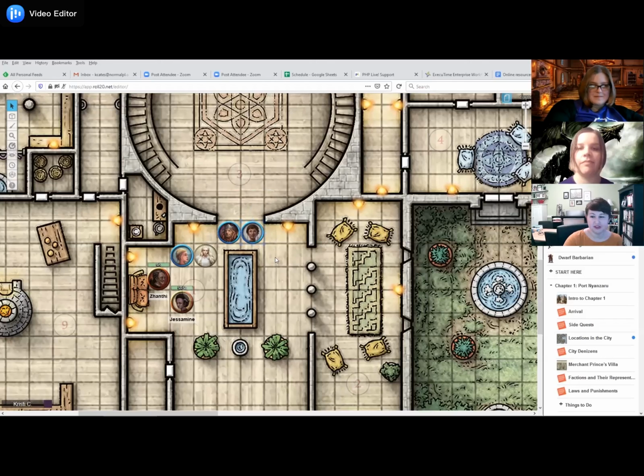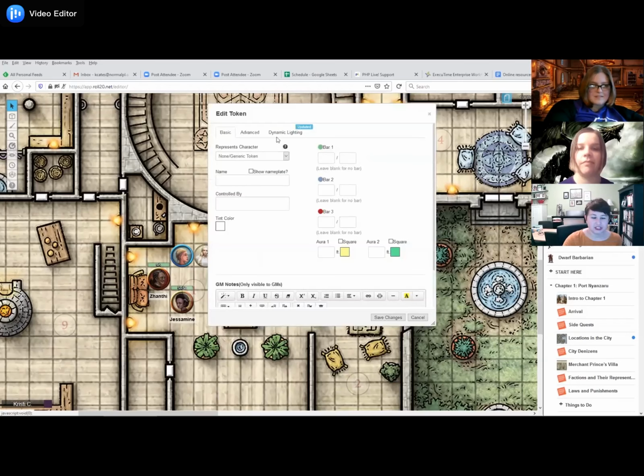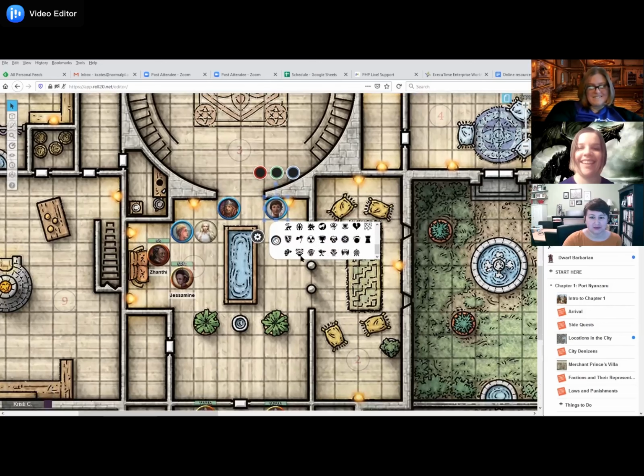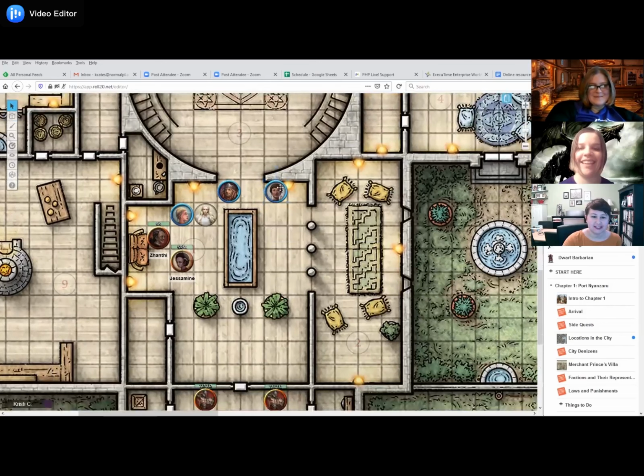So I can do a few things that the players can't, but you can control your own token and move them around. There are options to edit the token itself, as well as if you click on this little one right here, you can change if your condition changes. If you're dead, you can put a big X over yourself. If you've been poisoned, you can change little symbols based on what your status is in the game.